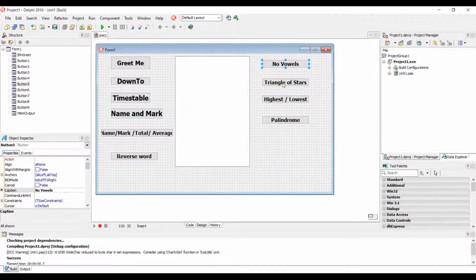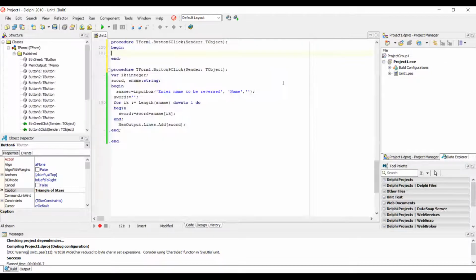So I'm going to double click on the button. After double clicking on the button, here we are on button 6. That's where we want to code, and we want to design a program that will display 5 stars at the base, and they are in the form of a triangle.